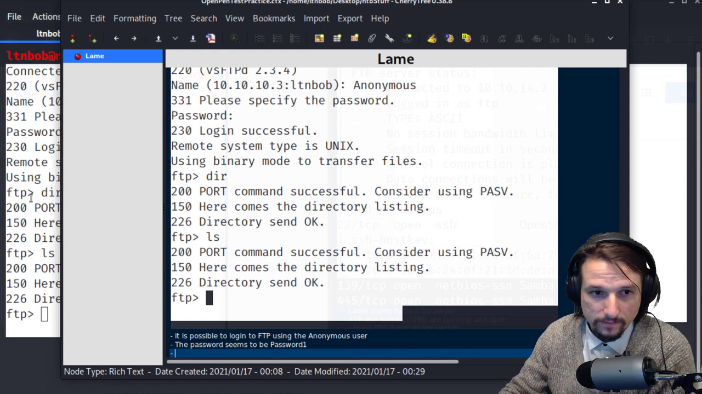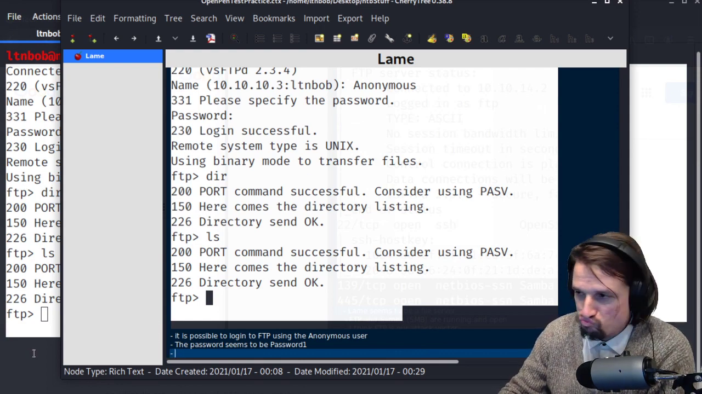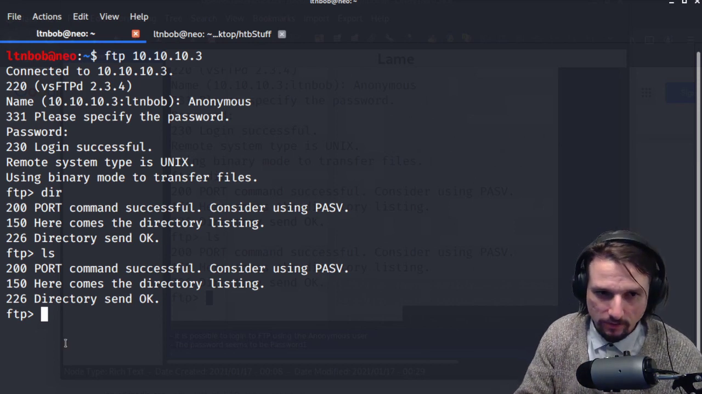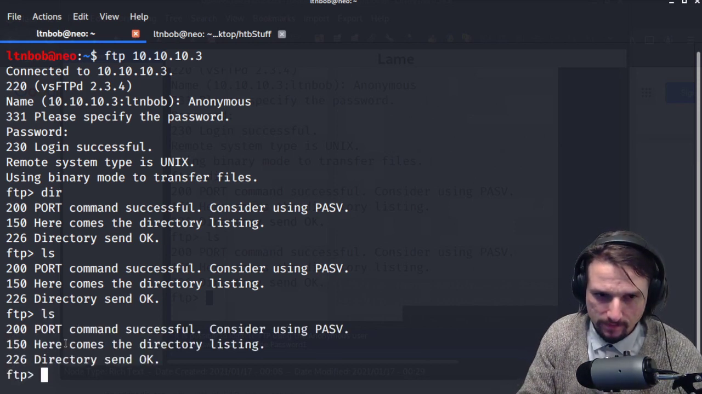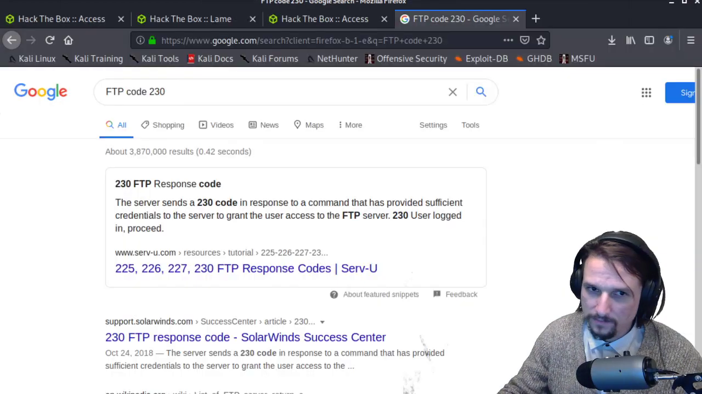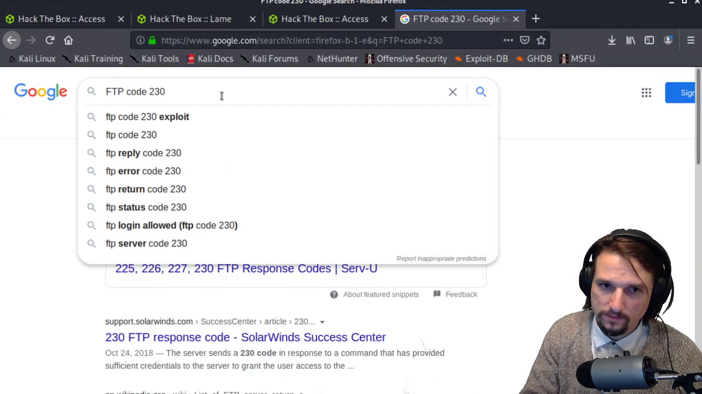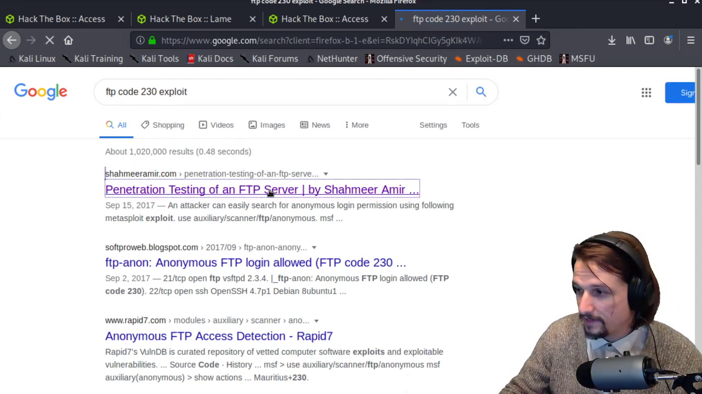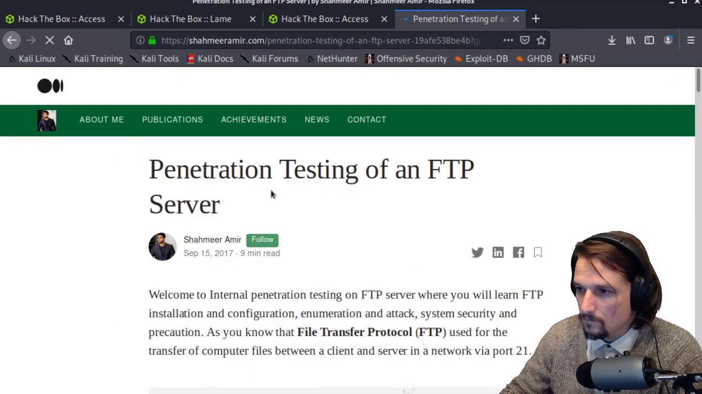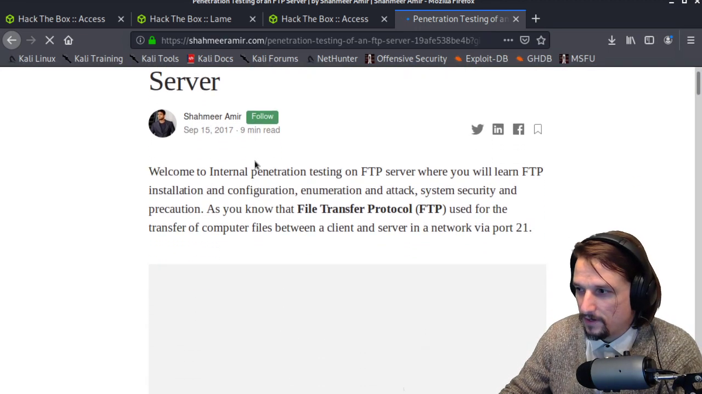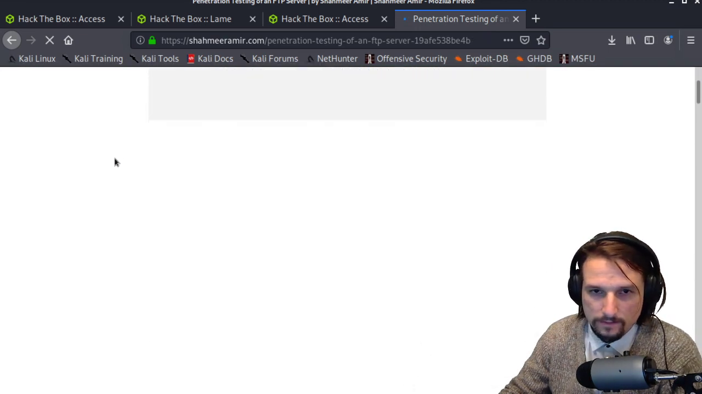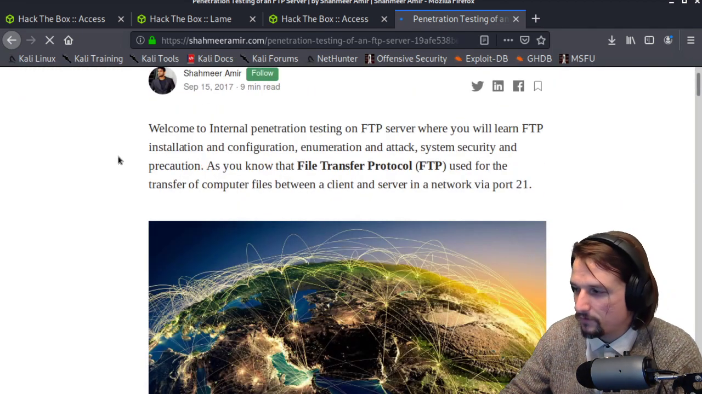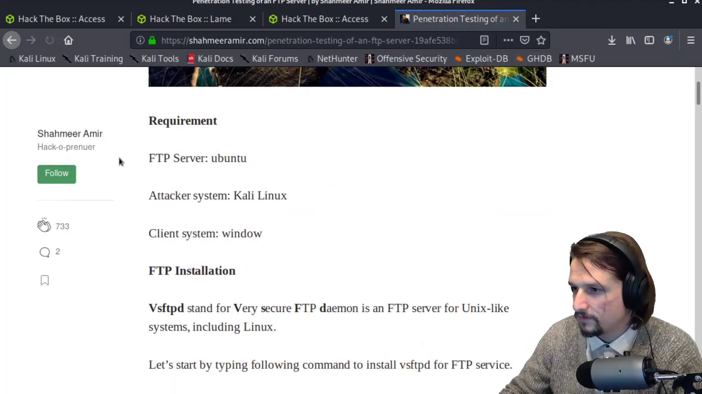So, save. Okay. What can we do in here? What should we try? I'm going to Google if there's a common FTP exploit. Here's a write-up. Let it load. VPN performance, sometimes you'll find yourself going a little bit slower.